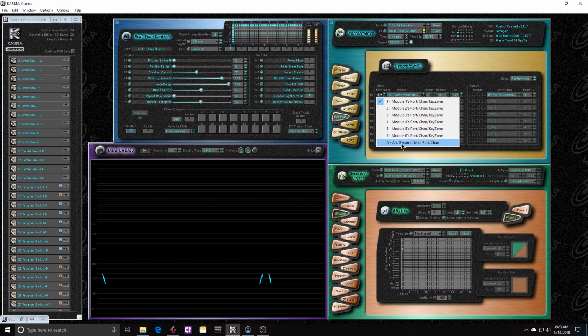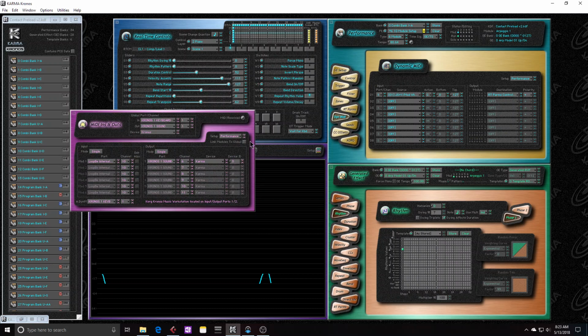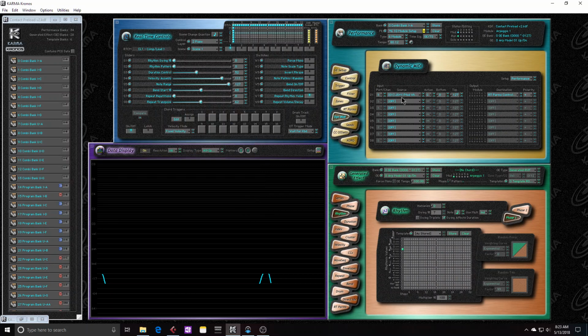We can also choose our alternate dynamic MIDI port. If I open up my MIDI, create new KDF file, no, cancel. I hit N instead of M. I have my alternate dynamic MIDI port set to the Kronos keyboard, but the Kronos is always patched into Karma via the global port channel. So even if I were to change this, we'd still be sending data through this. But this can just make it so it's specifically targeting that.